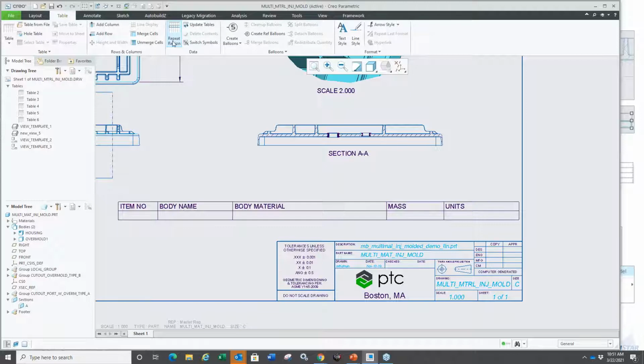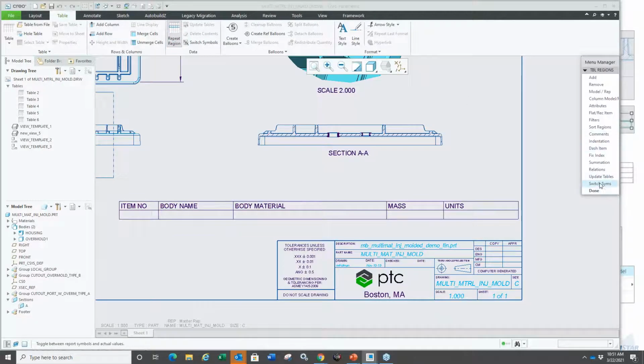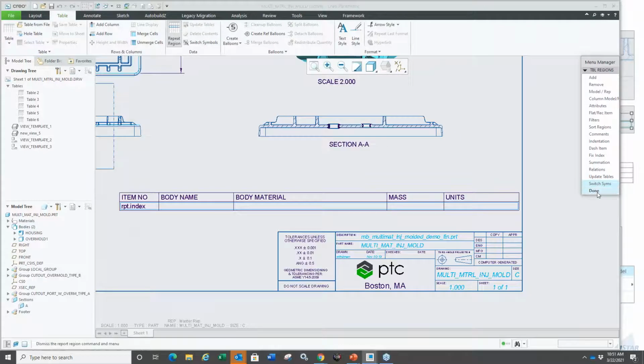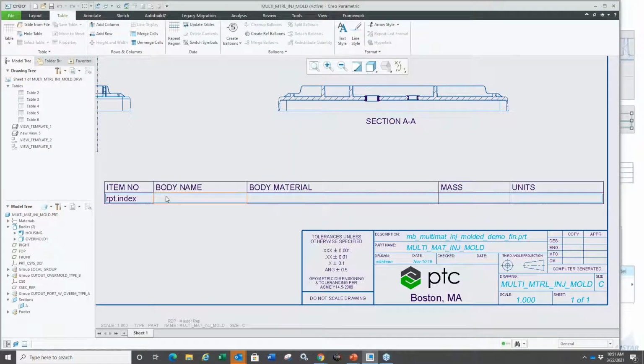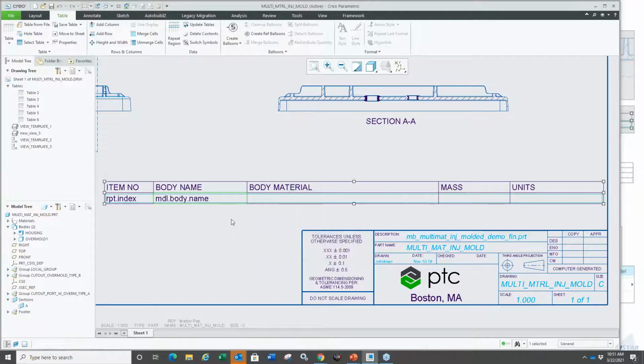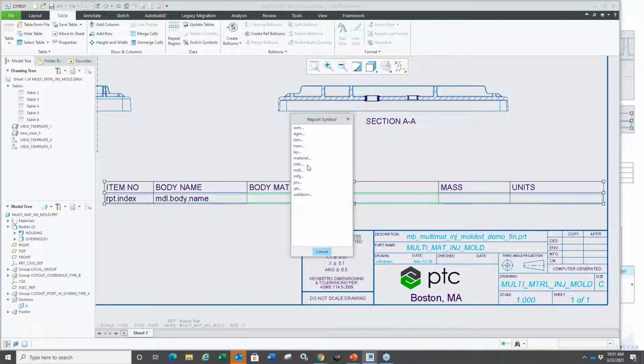I should be able to go to repeat region, and if I go switch symbols, they only have the repeat index in here. I'm going to add others in here, right? I'm going to add the body, and ensure that it always puts in the body name. So if you were to do it from scratch, you would go just once. An admin would typically be doing this in a company, but you would just say model, body, and name, right? Similarly here, I would go material, so I would go model, body, PTC material.